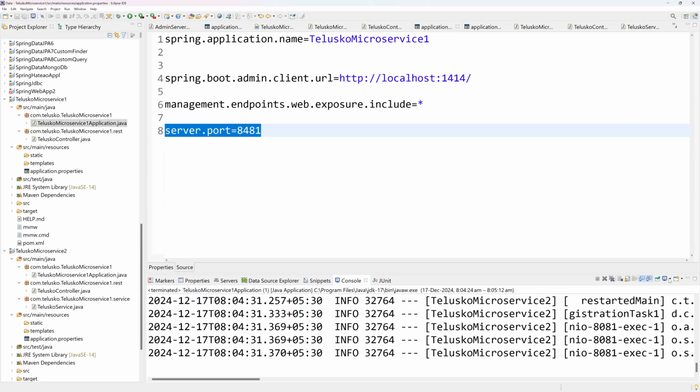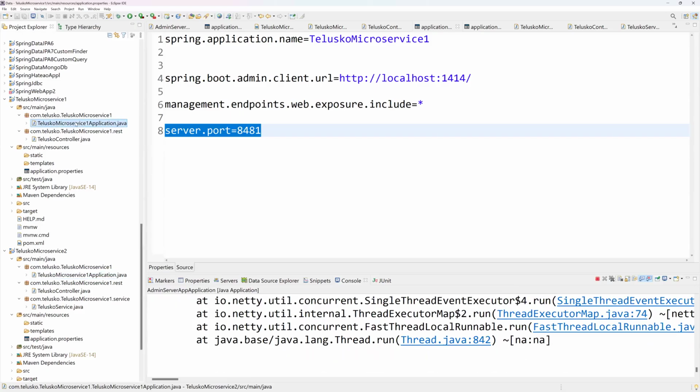I would like to stop this. Only the admin server is there, the Zipkin server is there. Okay. Right now, no other applications are there. I would like to just go back here. I would like to just comment this part. Okay, no problem, even if you don't comment.